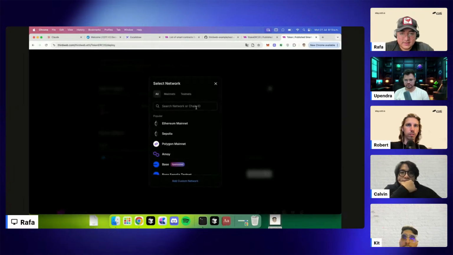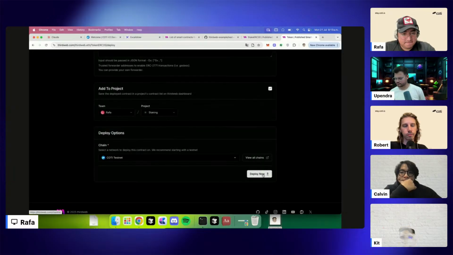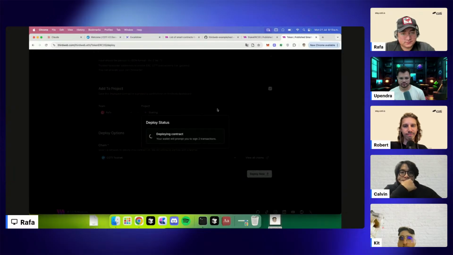As you can see, I can select COTI, and there are three chains available, but one is deprecated, obviously, for reasons of COTI development. So I will select the COTI testnet, and let's deploy it.